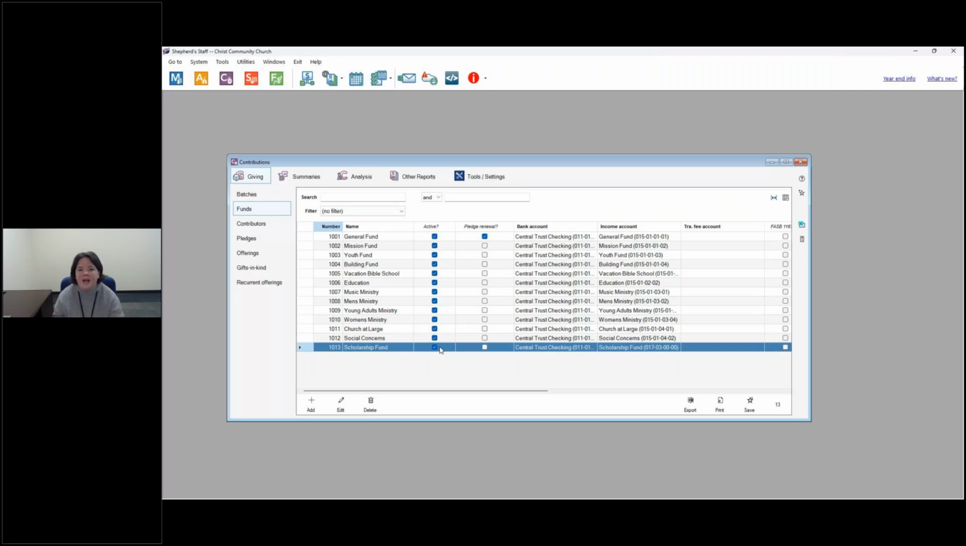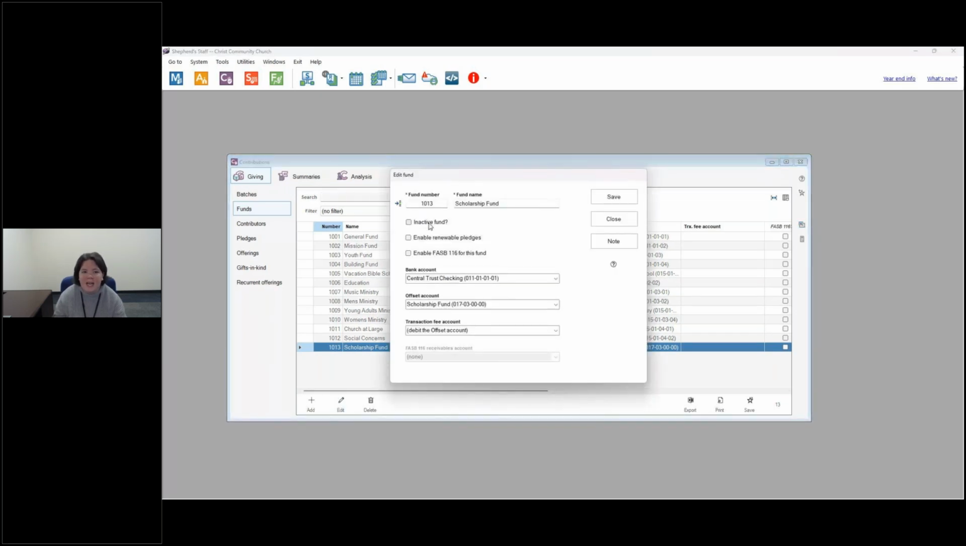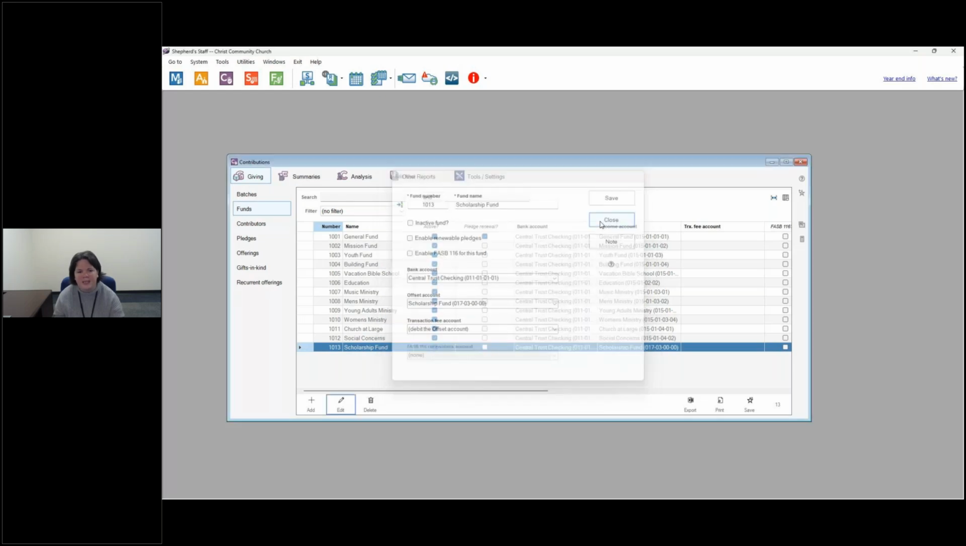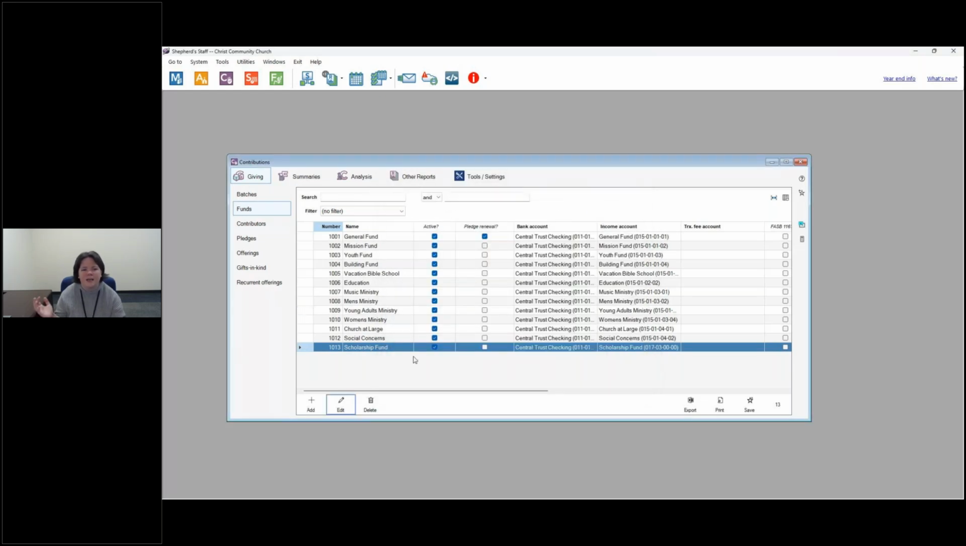If we ever find that we have a fund that we're no longer going to be using, maybe we no longer need this scholarship fund, we can always edit it and then mark it as inactive so that when we're entering in offerings, it's not going to be an option in that drop-down menu. So then they can just be inactive and still have all of that historical data, but no new entries will be attributed to it. You also have the option to delete them, but that is not always recommended. If you do have offerings attributed to it, I would recommend keeping that if possible.